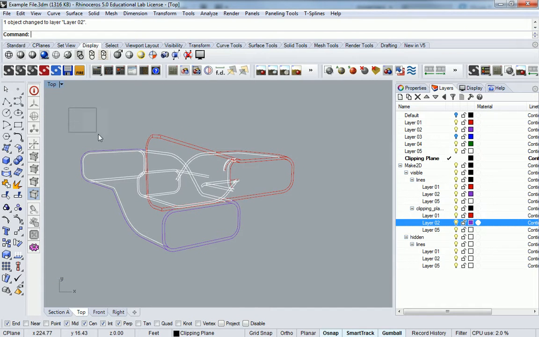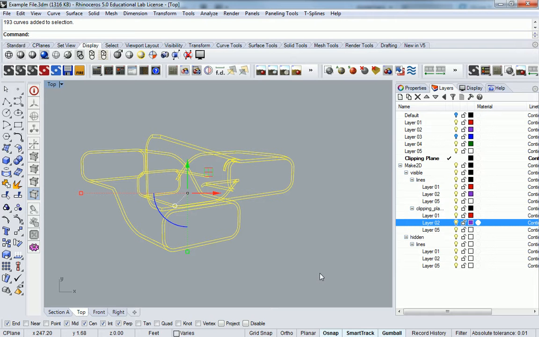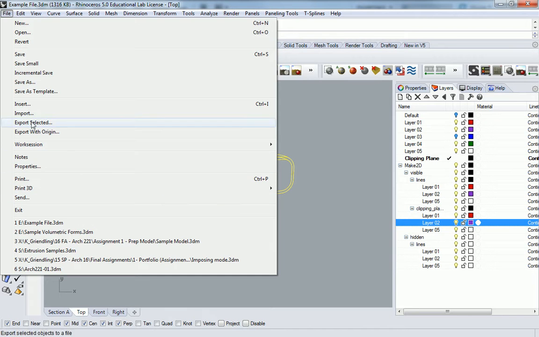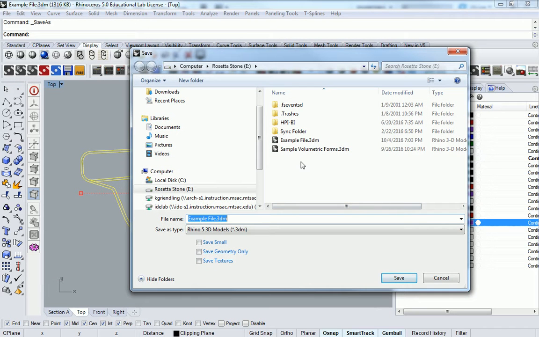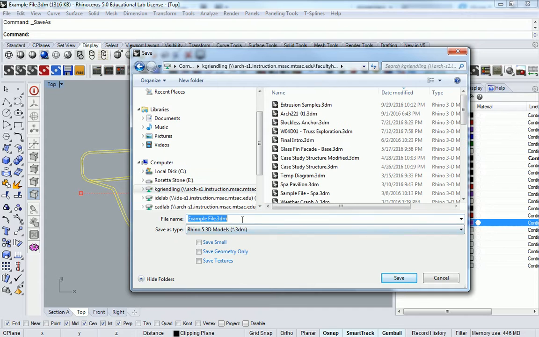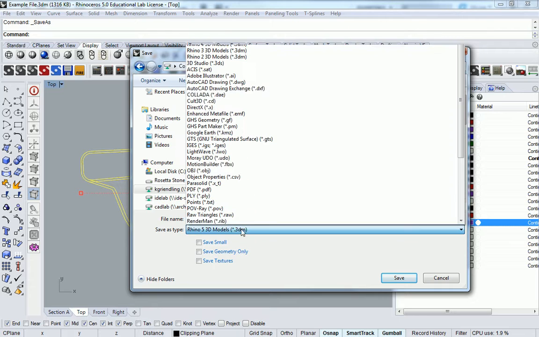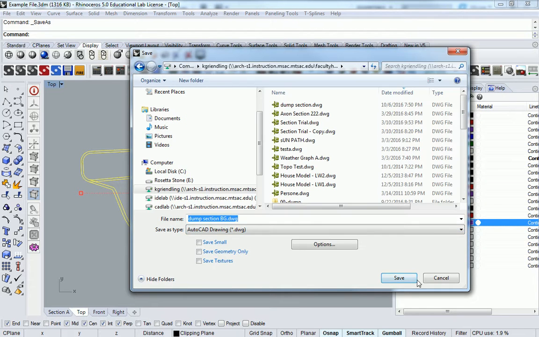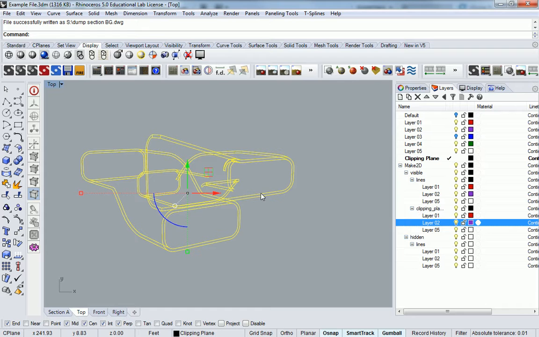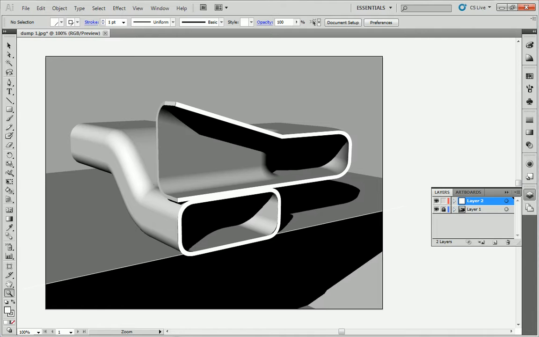So let's take this line work and bring it into Illustrator, but it's a slightly different process. After you save the file, I'll save this as a dump file. I'll call it dump section BG for background. When you go into Illustrator, your layers, because I exported maintaining layers, that's very important. Your layers are actually going to need to be controlled.